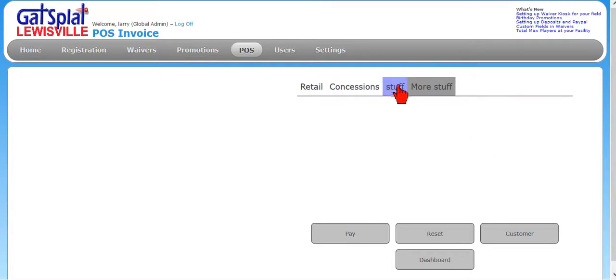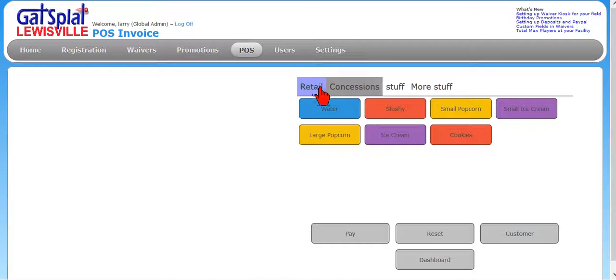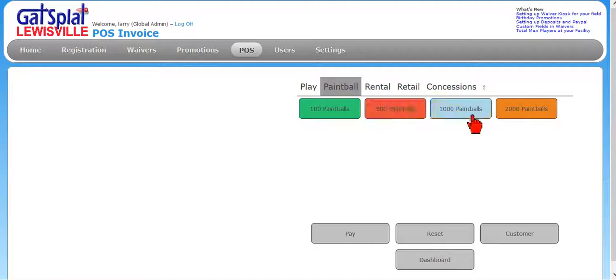I don't have anything in the more stuff category or the stuff category, but I do in concessions, I do in retail, I do in rental and paintball. And you see I got different colors for these things too. So we can just get used to, hey, 500 paintballs is the red one. So every time I go in here, I do that. We'll look at that in a little bit on the buttons, but first we're going to just look at our categories. There they are across the top.